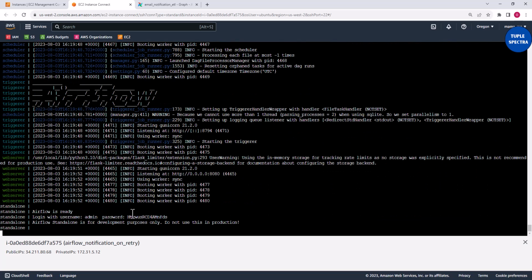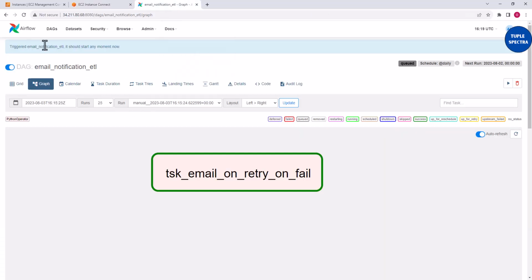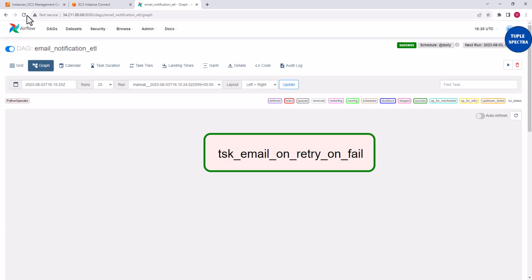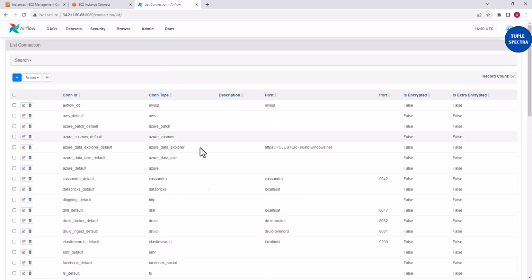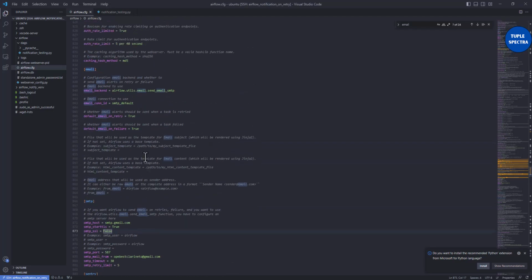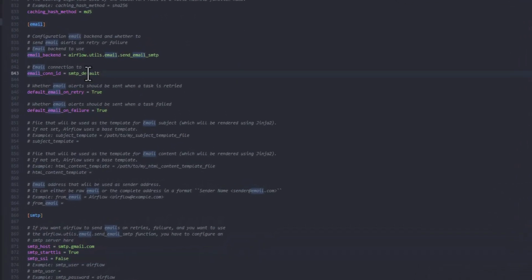Okay, very good. We already have that. So let's come to this Airflow UI and refresh. Now that we have refreshed, let's come to Admin right here. So come to Connections. If you remember, in our config, the name of our connection ID is smtp_default. You can give it another name if you want.